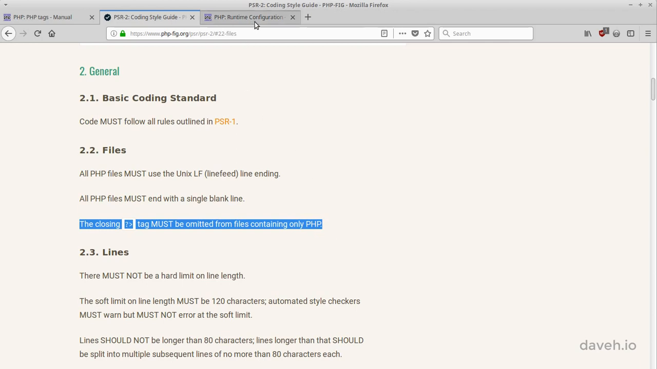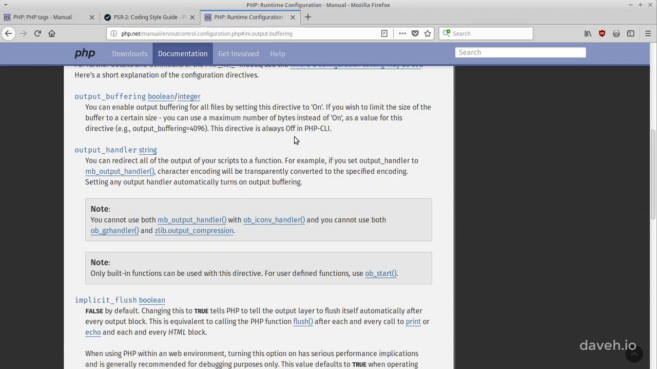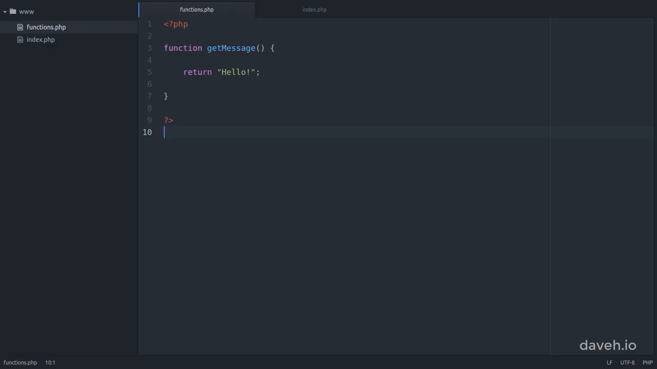Now you can avoid this problem by turning on output buffering on the server, which I actually switched off for this demo. However, you might not always be able to control whether this is enabled or not, especially if you're deploying your code to a server that you don't have full control over. So if you have a script that contains just PHP code, it's best practice to omit the closing PHP tag.